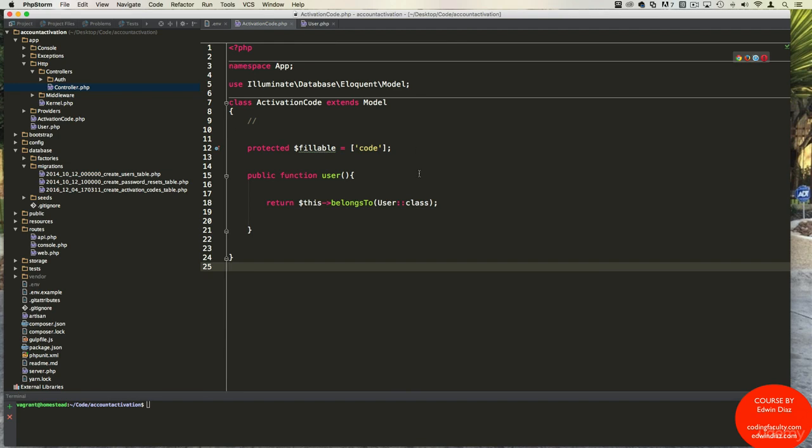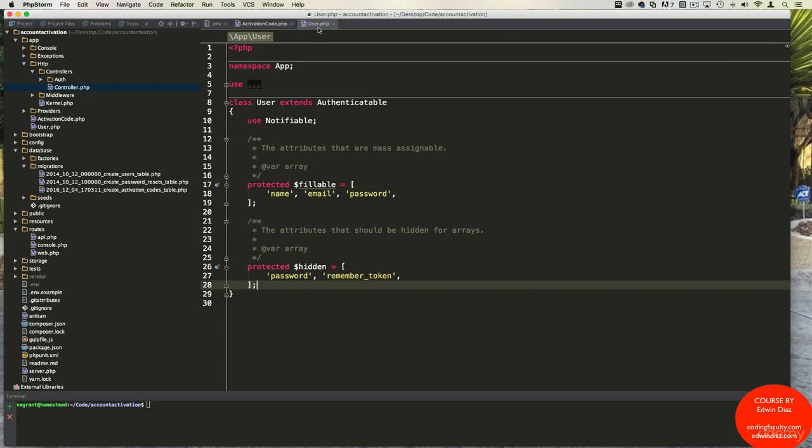What else we need here? Well, we're going to be doing route model binding. And for some of you that don't know about route model binding, don't worry about it. I'm going to explain it in maybe 1 or 2 minutes. But before we do that, let's do the user model here.